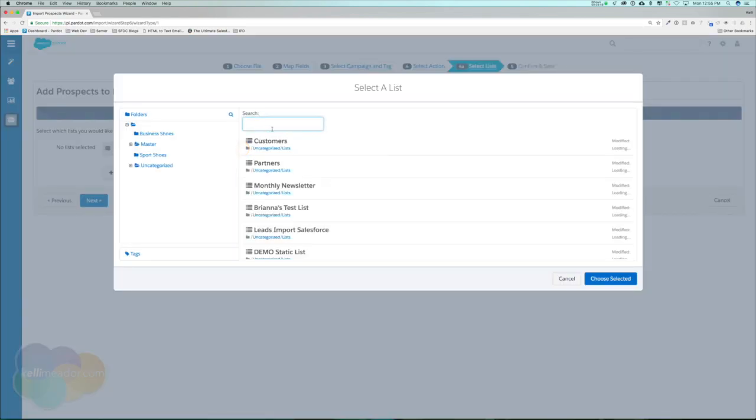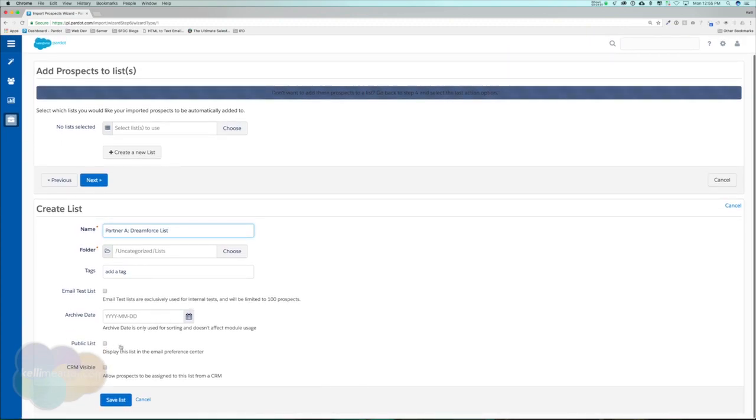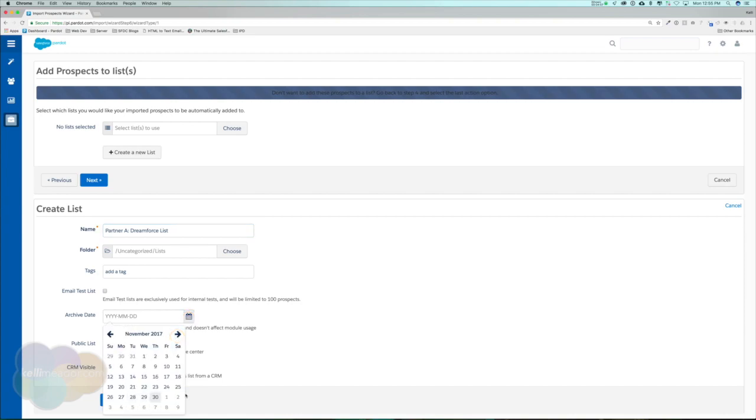And then, do I have my Dreamforce list? I haven't made my list yet, so I'm going to create a new list, and I'm going to call it my Partner A Dreamforce list. And I'm going to set an archive date till after November. Maybe I'll do December 1st. So this list will no longer be relevant to me past Dreamforce and after my follow-up emails from Dreamforce. So I'm going to set that archive date to December 1st.